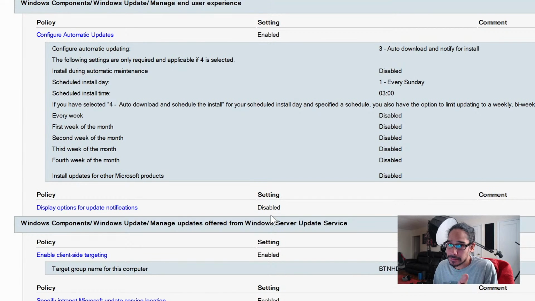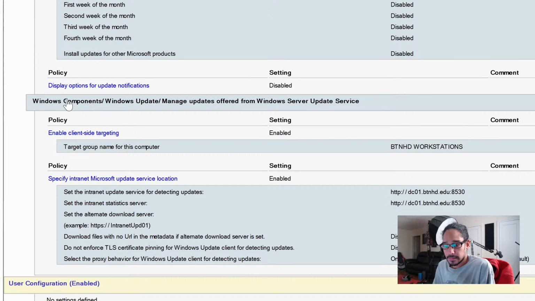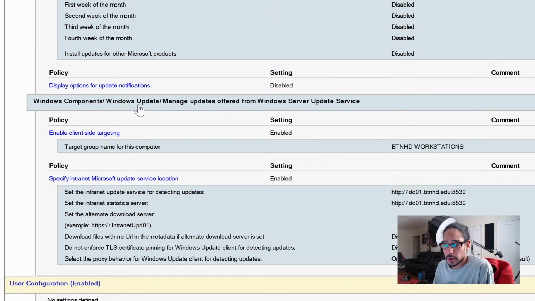I know a lot of jobs, even sites that I dealt with, they don't do WSUS. They actually use SCCM to push out their updates, and that's the way to go if you have that utility. If you're not using SCCM, you are able to use this to manage and update your workstations and servers.